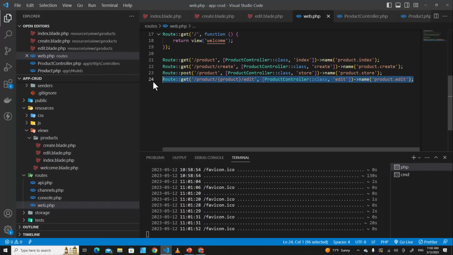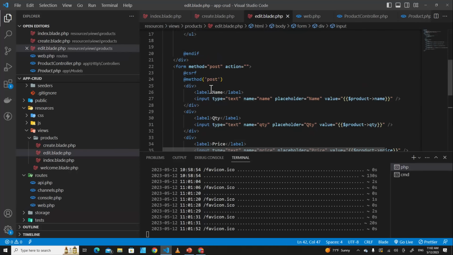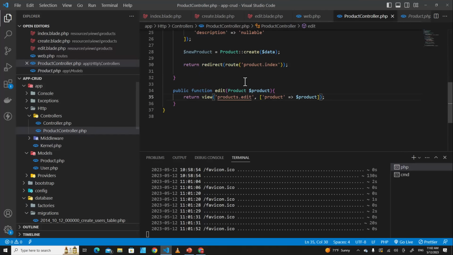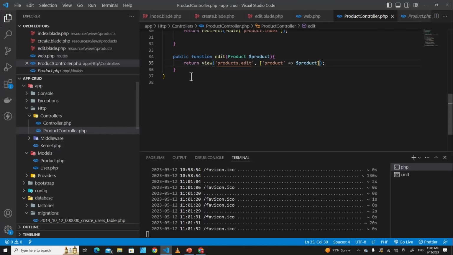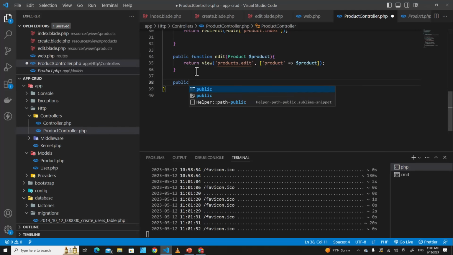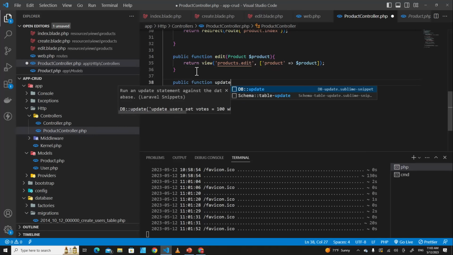Let's copy this one. When you update data, you have to use method put. And when you use put in the form action, you have to use put as well. Change this one to put. And go back to here, and you just change this one to update. Over here we call the update function. We haven't created the function in the product controller yet. We are going to the product controller to create a public function update over here.